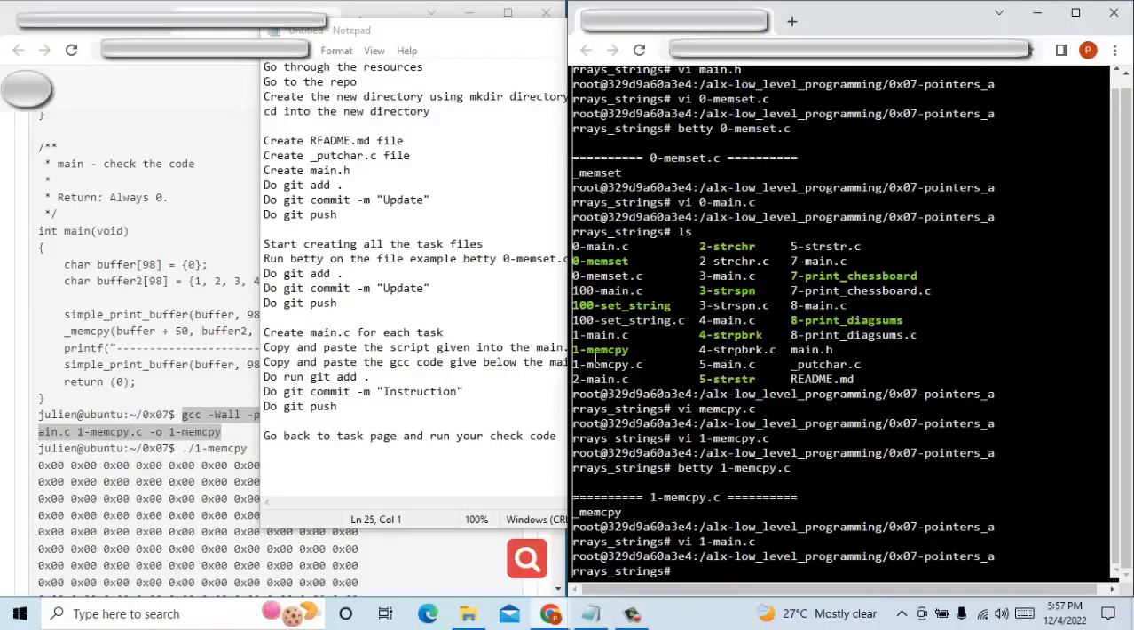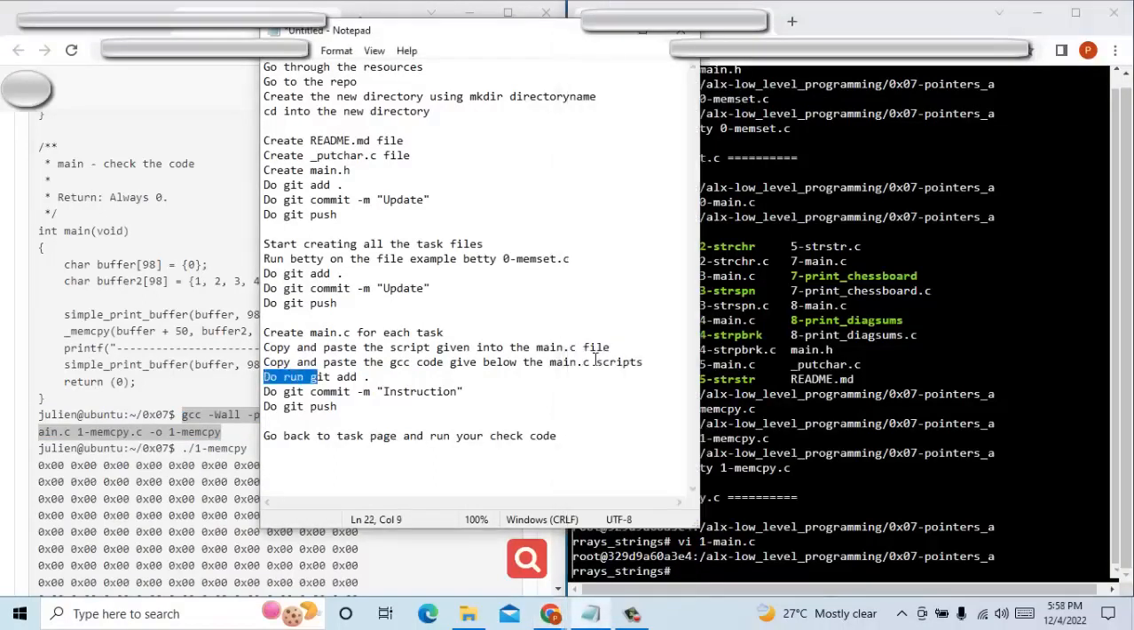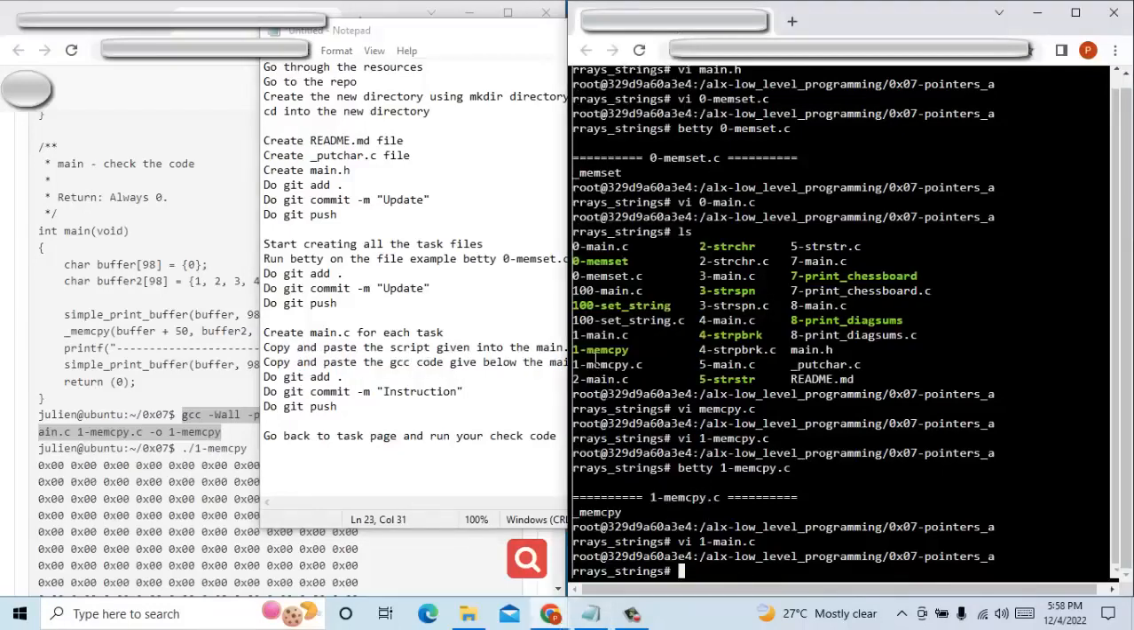And what do you do next? You do your git add space dot, git commit, and then git push. Now that's how you do this and get it done. Okay, so I believe with this, the moment you run this GCC code, it's going to convert that memcpy that we just created, and then it's going to create an executable file for it. So that's how you get it done.